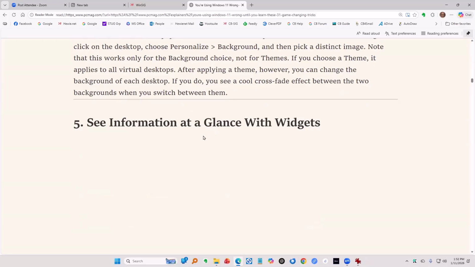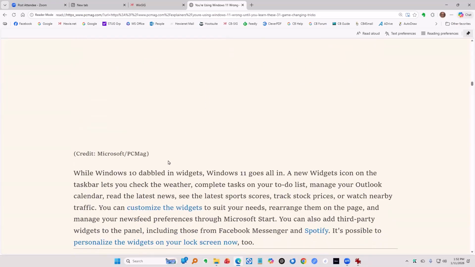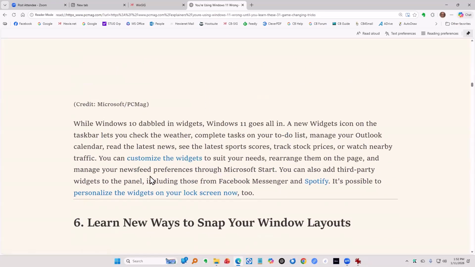See information at a glance with widgets. I'm not using any widgets, but there are all kinds of widgets that you can have. Personalized widgets on your lock screen as well. Widgets are little programs that can run. There's all kinds of widgets. If you always liked the little flashing light on your hard drive when it was writing or doing something on your hard drive, there's a widget that can do that even if you have an SSD.